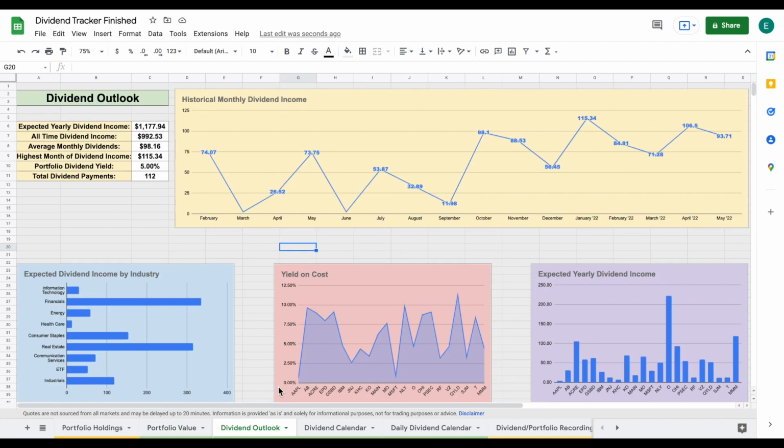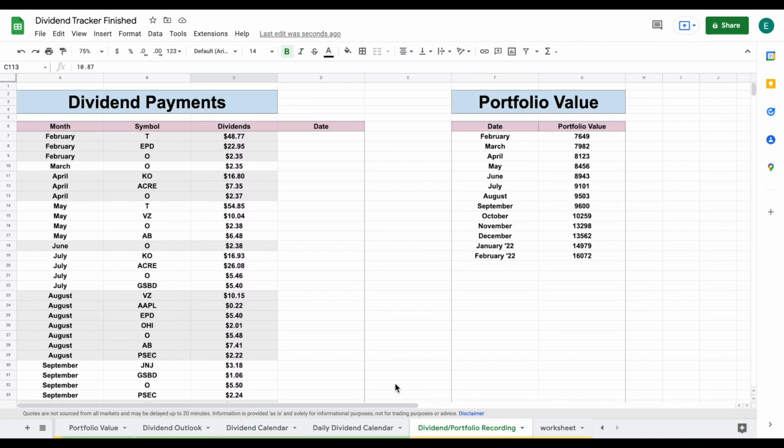If we head over to our dividend tab, it's been filled in as well here. We can see our expected yearly dividend income from 3M, our yield on cost, and these other dividend metrics as well. And something that I love about this tracker as well is we also have our dividend calendar and our daily dividend calendar.